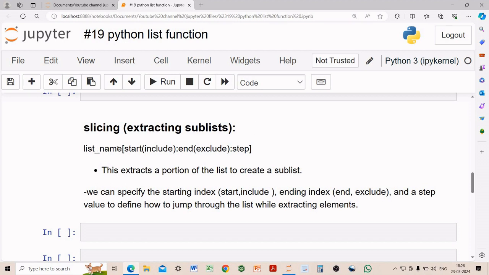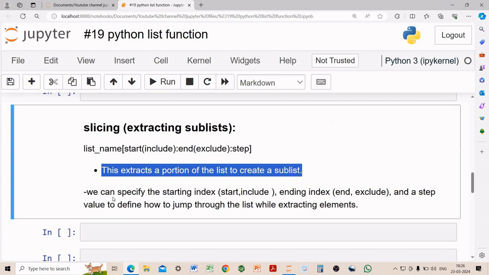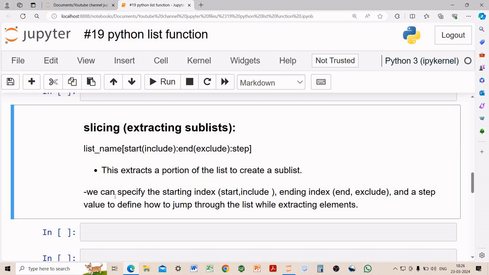So slicing means extracting a sublist from the list. This extracts a portion of the list to create a new sublist, and we specify the starting index. Here is the syntax for slicing. We pass the list name, and then the start index included, end index excluded, and step. Step means how many steps we want between the start and end index.